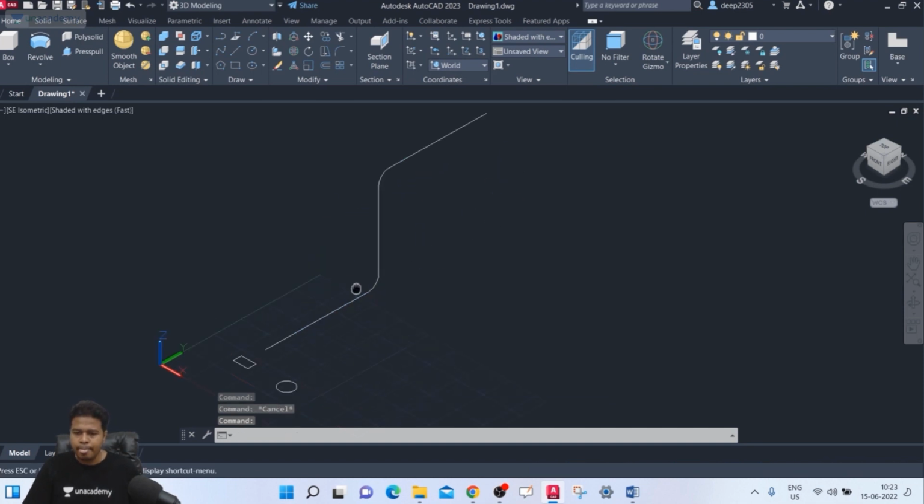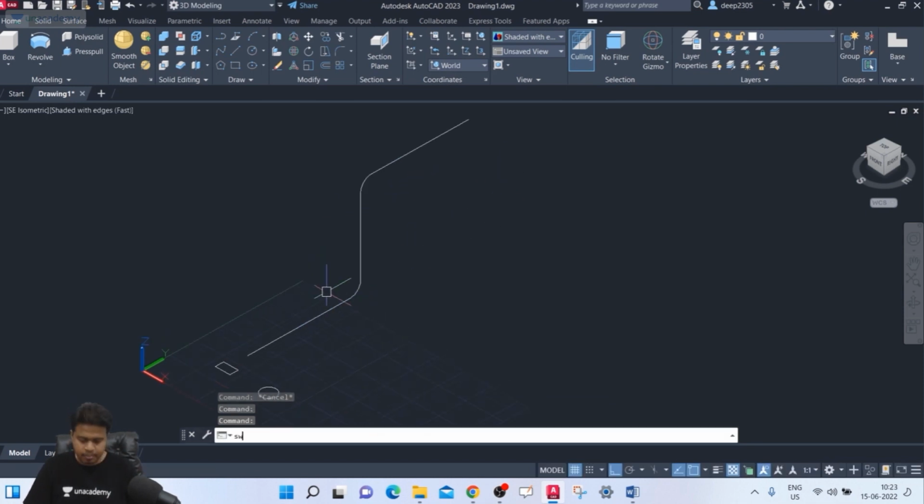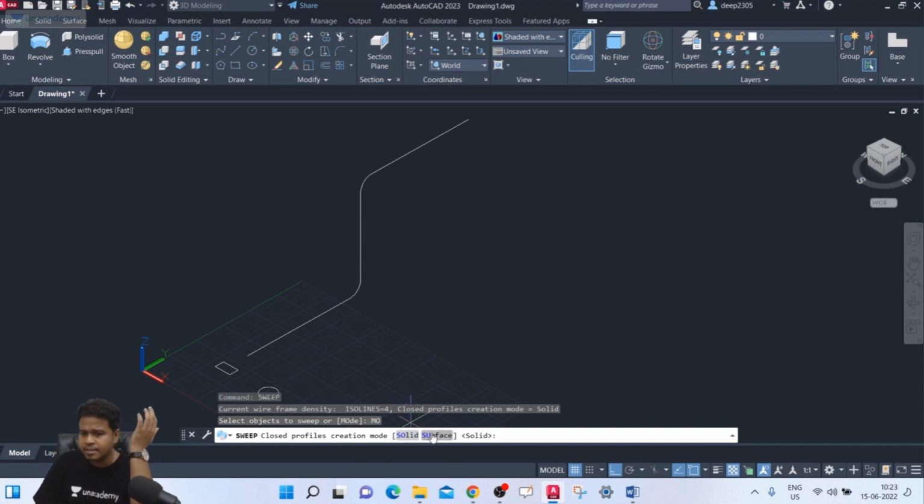Okay, now go to sweep, SW, enter. Now again we have mode. One is solid, another will be surface. As simple as that. For surface, I will explain that when I explain surface modeling. As of now, I'm going to solid.